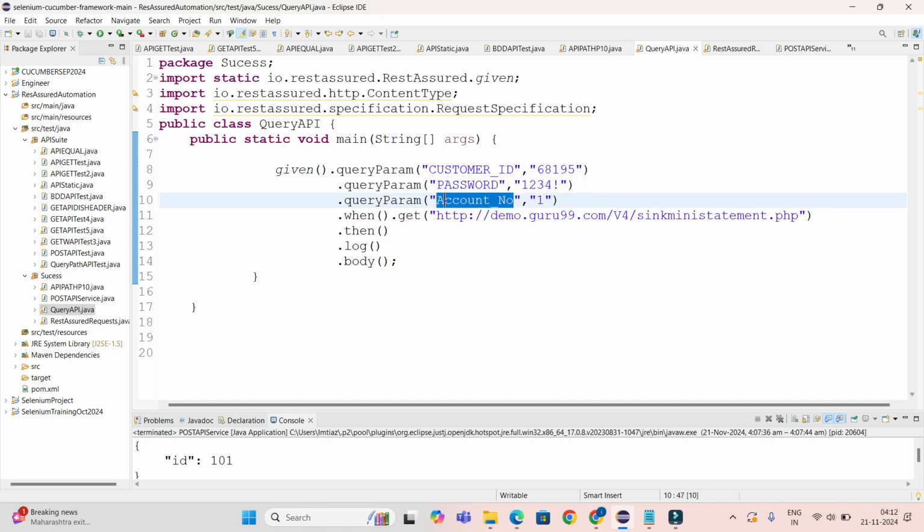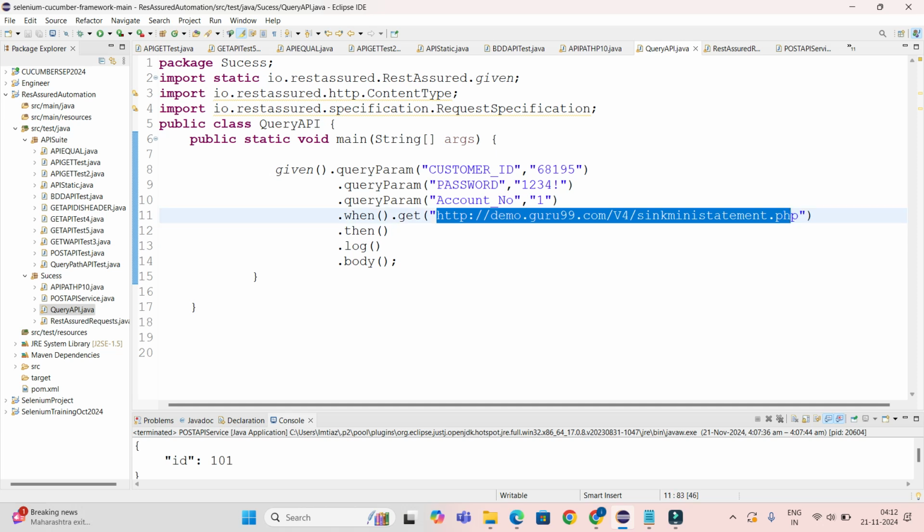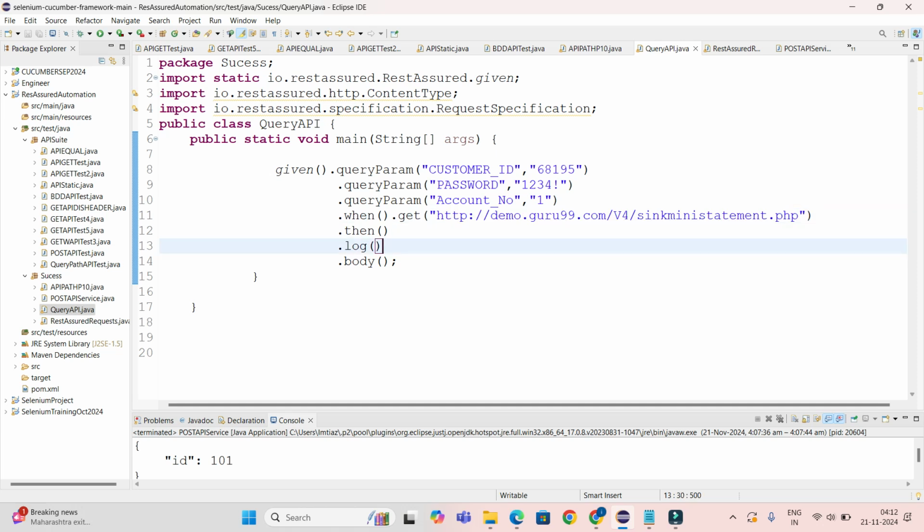I'm setting the three parameters here. First is customer ID, password and account number. Then I'm giving the base URL. So like this you can set the query parameter when you want to hit the GET service. We are using the GET service. I'm doing it, so I just quickly run this.